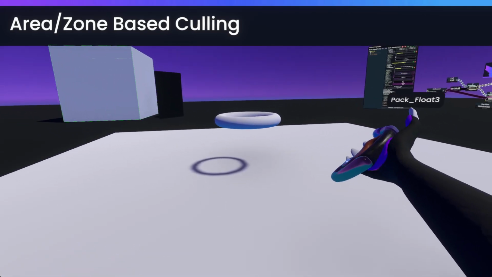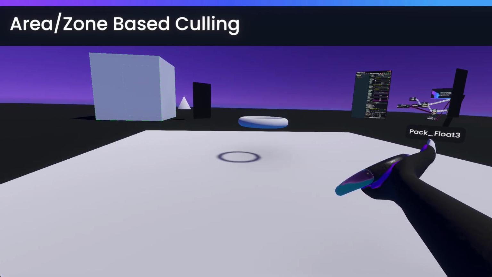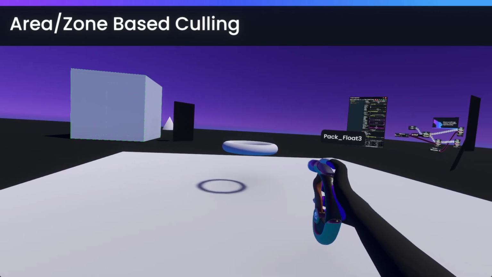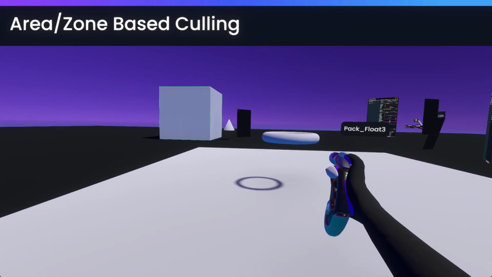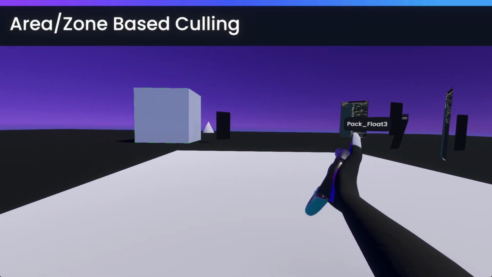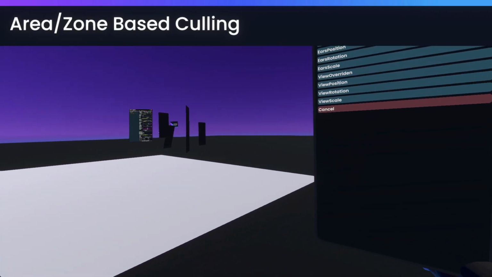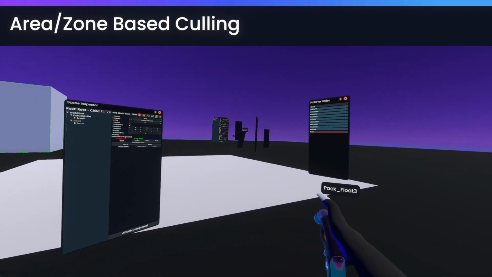If I walk into here, there is now a torus. Walk off, no more torus. Torus, no torus, torus, no torus. If I grab the torus and I move off, you'll see it's still there because it's currently under my hand. If I let go, no more torus because it's back in area 0. All right, this is how this type of culling works.